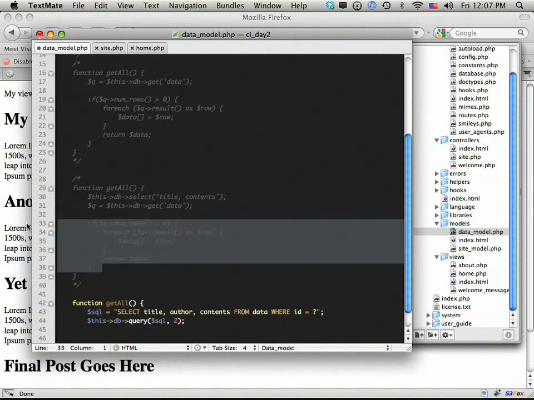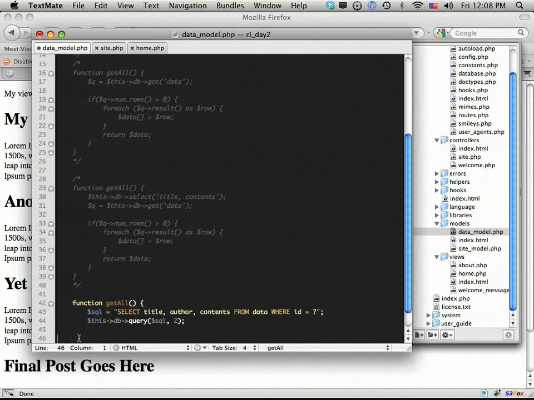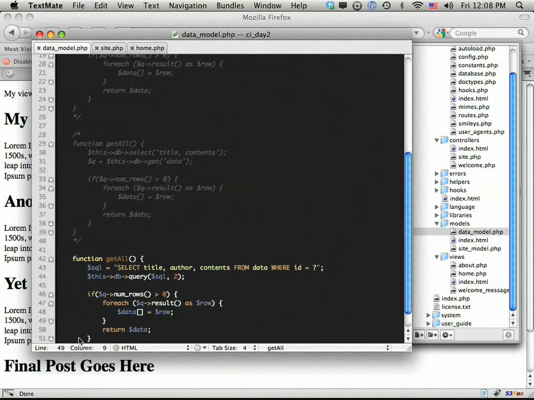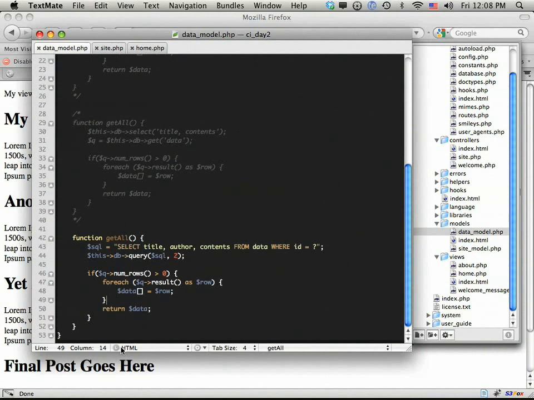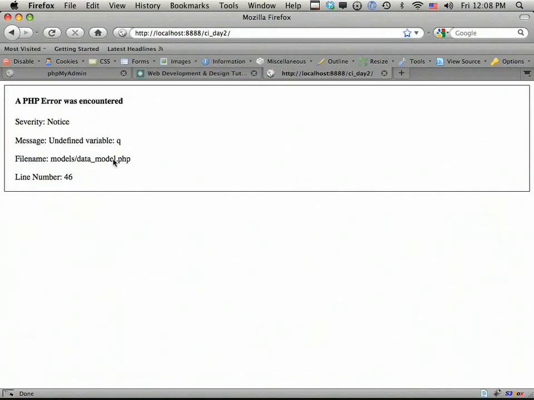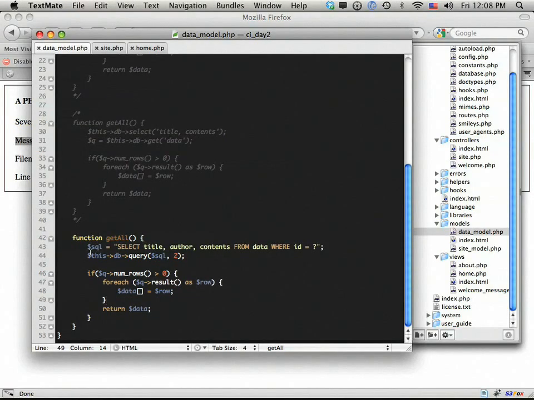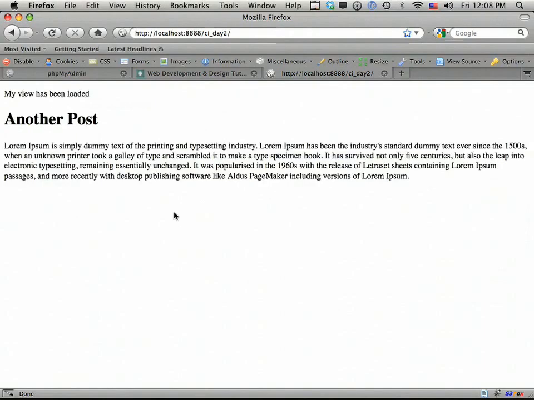So once again, let's just grab this information right here. And we could actually clean this up more and make sure that if the number of rows is equal to 1, then run it, or something like that. But I'm not going to worry about that right now. Undefined variable Q. Let's see. Oh, of course. We need to do this. Just make sure that we add our Q variable.